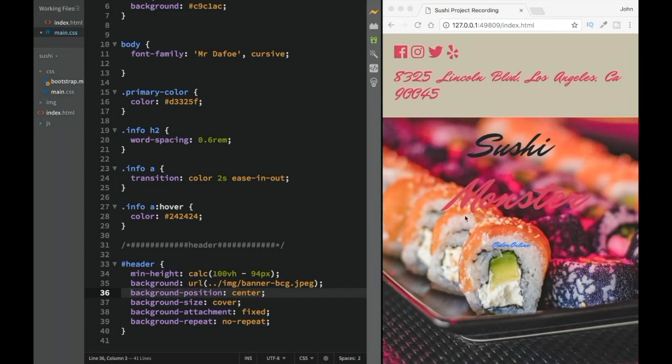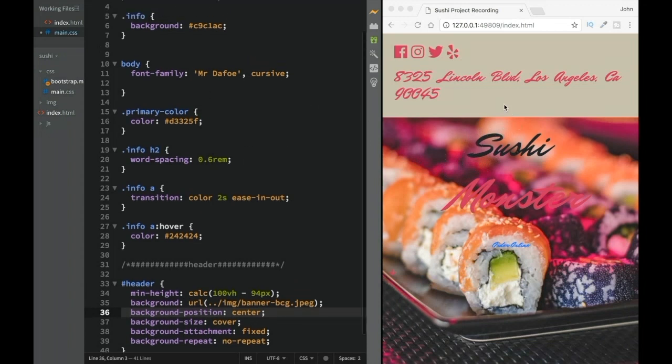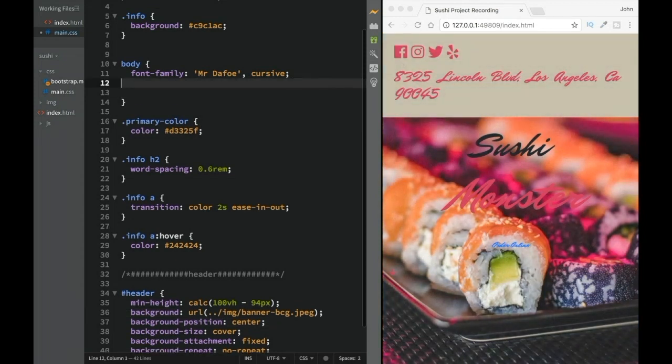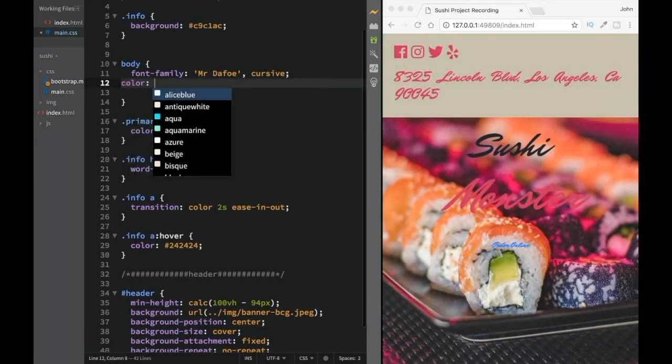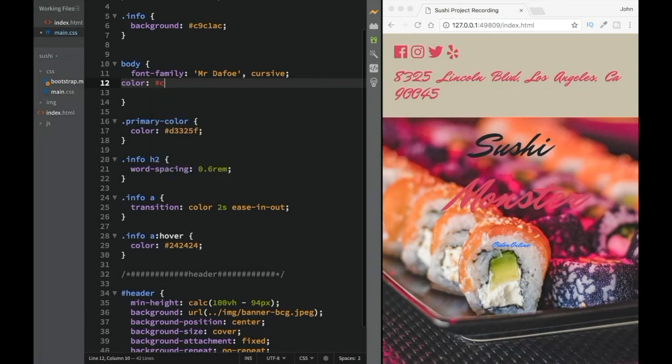Now after that, also what I would want to do is give the whole body, the whole document basically, this color. You see over here the color for the fonts, this white grayish. So I'm going to go to the body, and I'm going to write in the body that there's going to be color, and the color is going to be hashtag C9C9C9, like this. So the same color as the top icon's background.